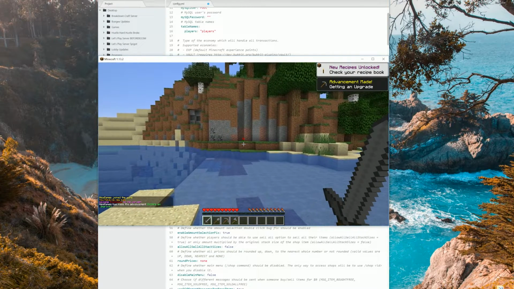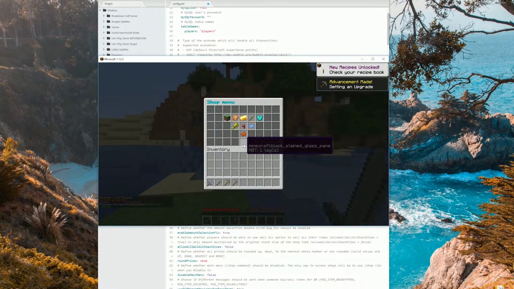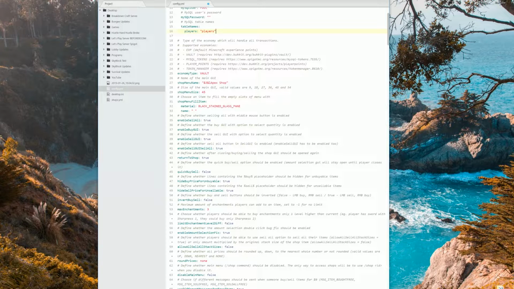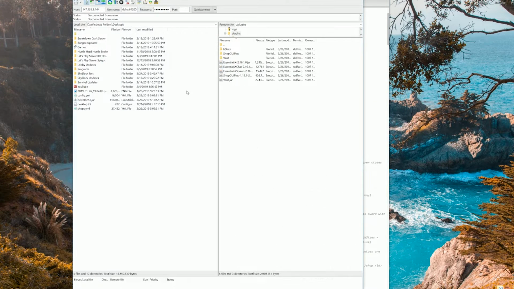So here we are in game, and now we can just do /shop, and we'll be able to see here is the shop GUI. And by how big the menu is, this right here, right? So currently, if we come back over to here, we can see a menu size of 45 slots. Let's say we drop that to 36. So we change that to 36. We're obviously going to save it. We'll then need to upload it to our server here. So if we jump over here, we can upload it to our server.